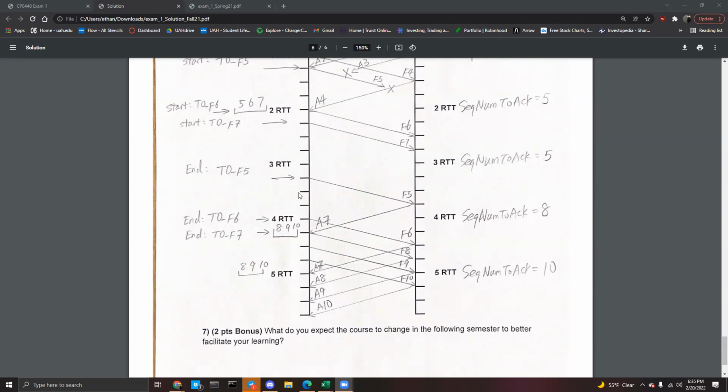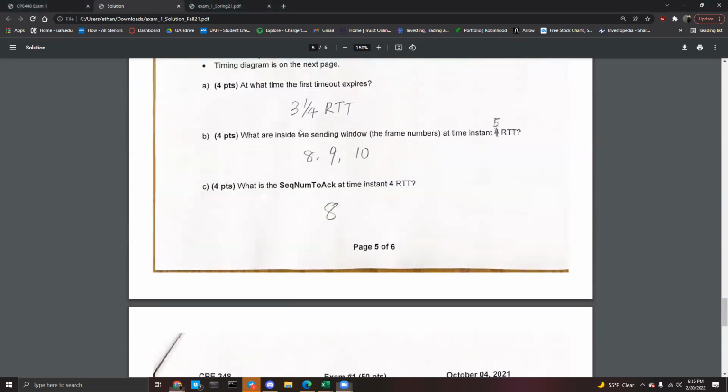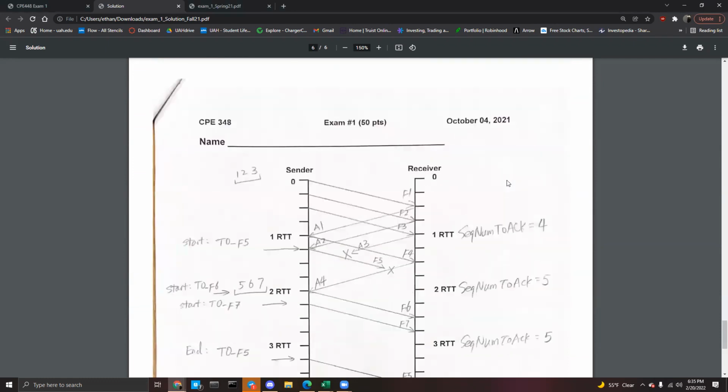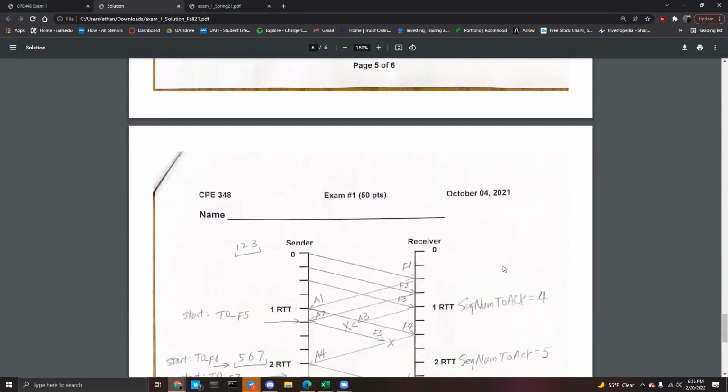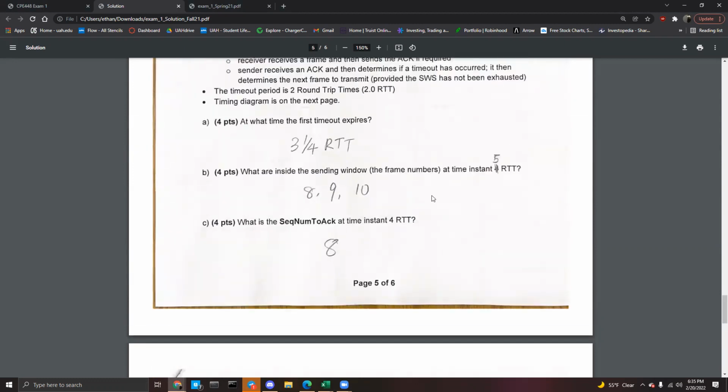So the question was, what is inside the sending window at time instant 5 RTT? So you just come down here and look at what is being sent at this time. You saw that frame 9 was received. Because the window size is 3, frame 9 means that 8, 9, and 10 is what's currently being sent and received around. So that's what's within the window. The answer as seen here is literally 8, 9, and 10.